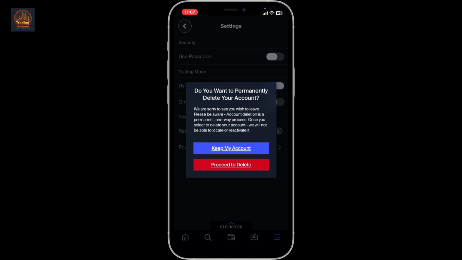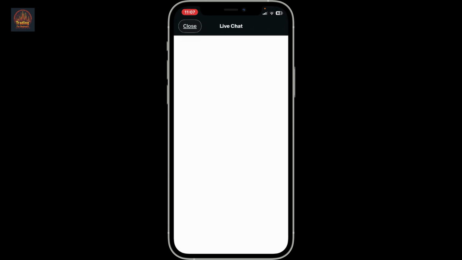Remember, account deletion is a permanent action and a one-way process. Once you select to delete your account, you'll not be able to reactivate it again. If you're sure, click on the red Proceed to Delete button and you'll be speaking in the live chat.